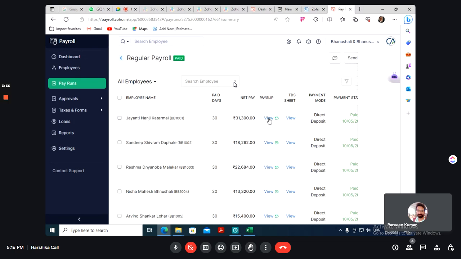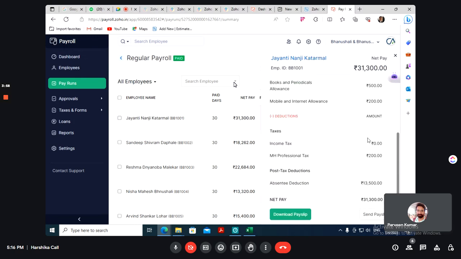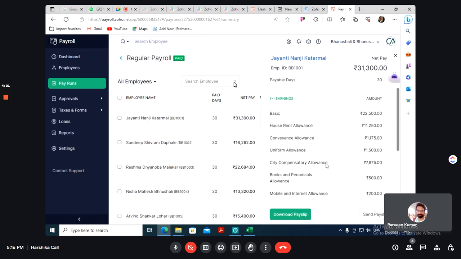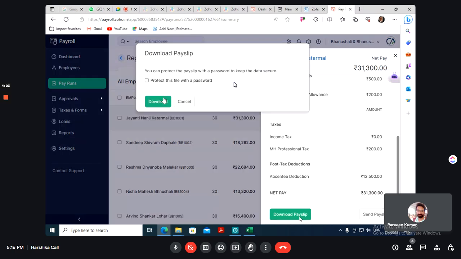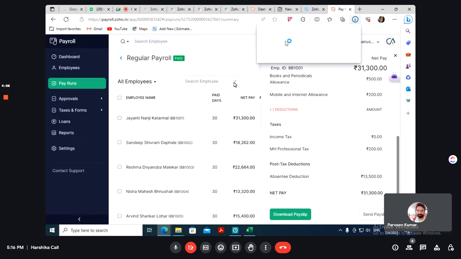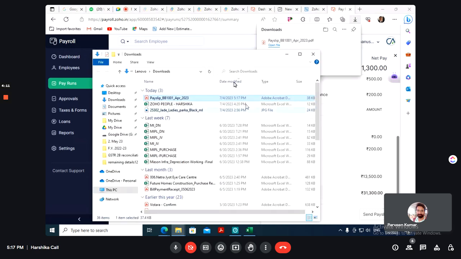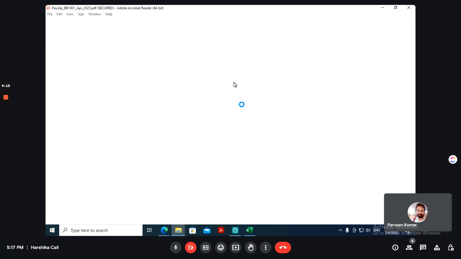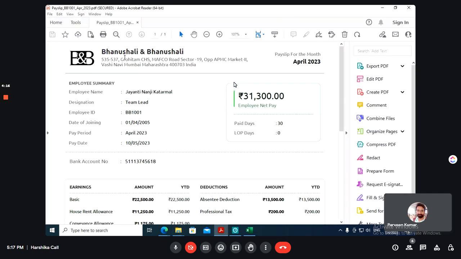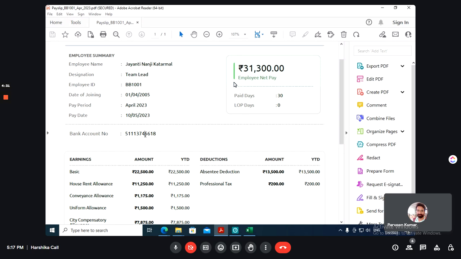So for quality, I'll show you the normal pay slip. I can view the pay slip here in the software, and I can also download the pay slip and view the PDF of this. So this is the pay slip. This is my company's name, the month, how much was the payment which was made, the net pay, for how many days, was there any loss of pay? No. Designation, ID, date of joining, pay period and payment date, bank account number to which it was paid.